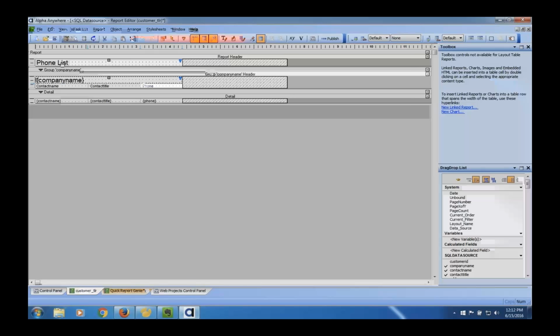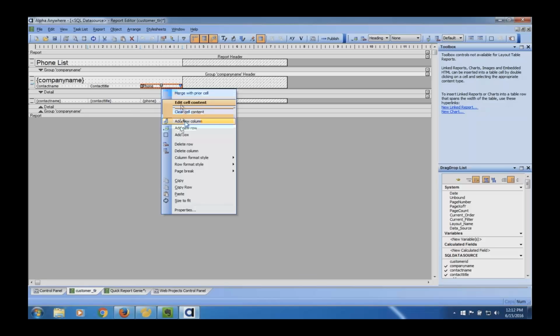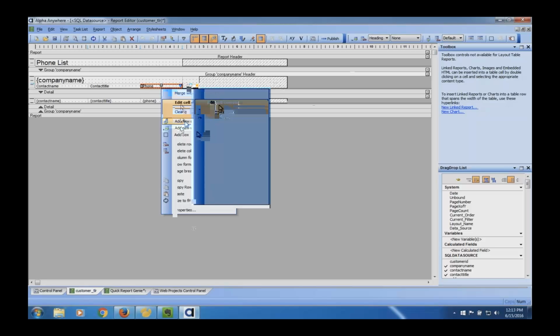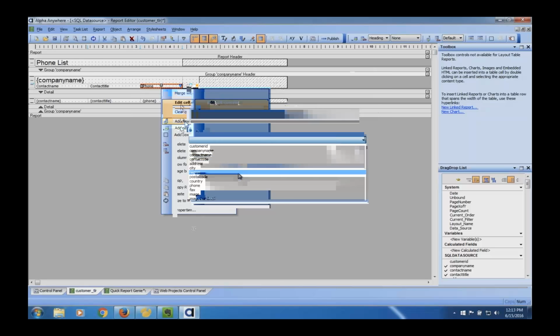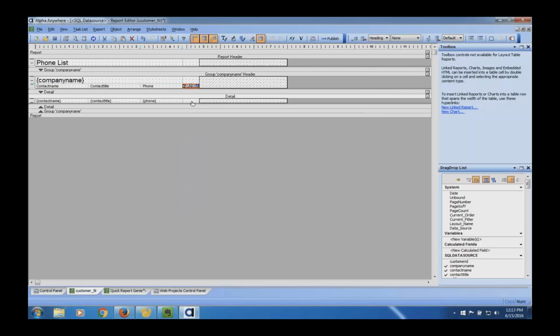So here you have a header, here you have the group for company name, and then you have those pieces here. And you can modify this. You can click here and say, for instance, add a new column, and it adds another set of table boxes, sort of a grid setup. And you can click on here and say, okay, I'm going to edit the cell content here, and I'm going to put in there another field, say, let's put the country code there. And so I edit it by going through here.